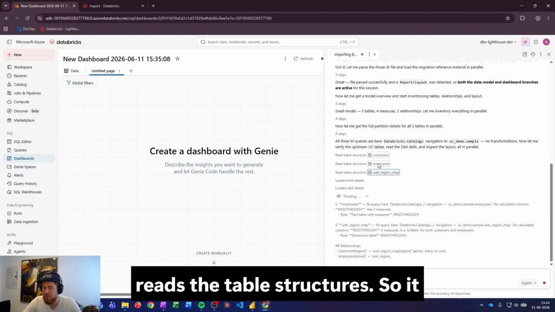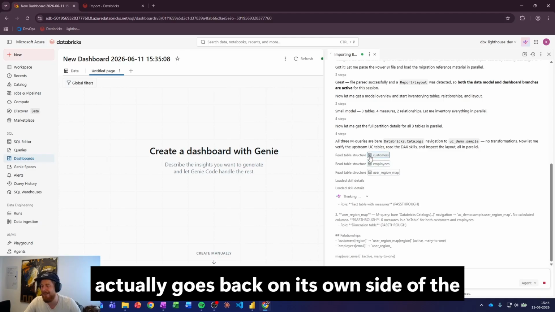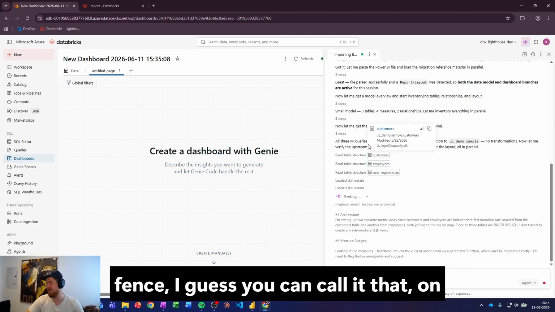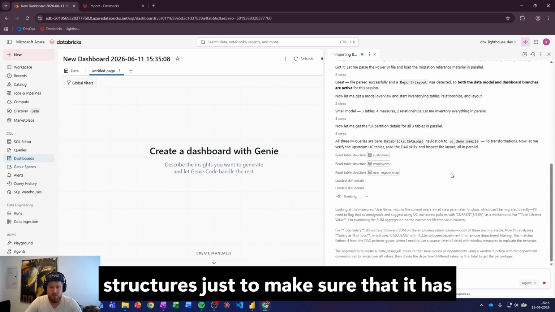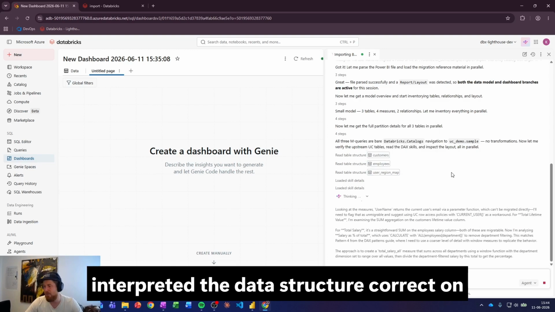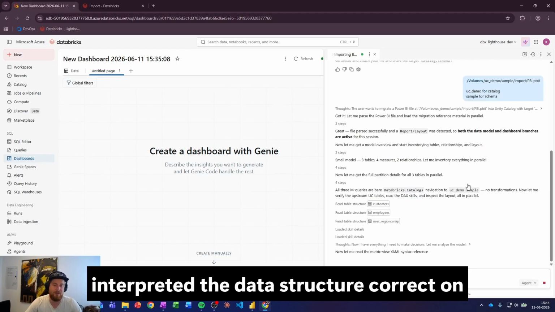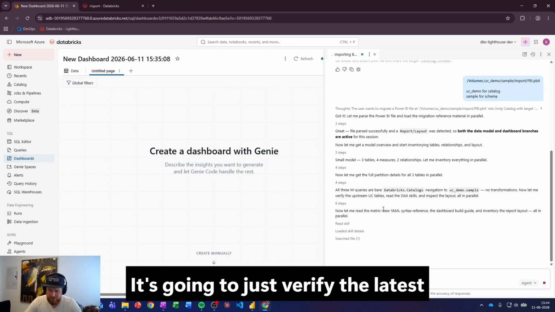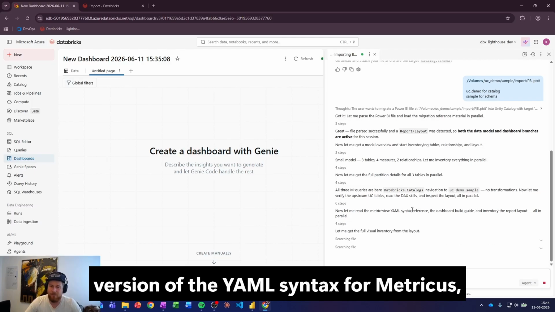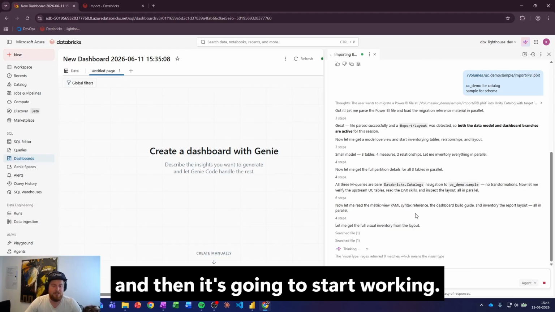And then it reads the table structures, so it actually goes back on its own side of the fence, I guess you can call it that, onto Unity Catalog and reads the table structures just to make sure that it has interpreted the data structure correctly on the Databricks side. Now once it's done, it's gonna just verify the latest version of the YAML syntax for metric views, and then it's gonna start working.